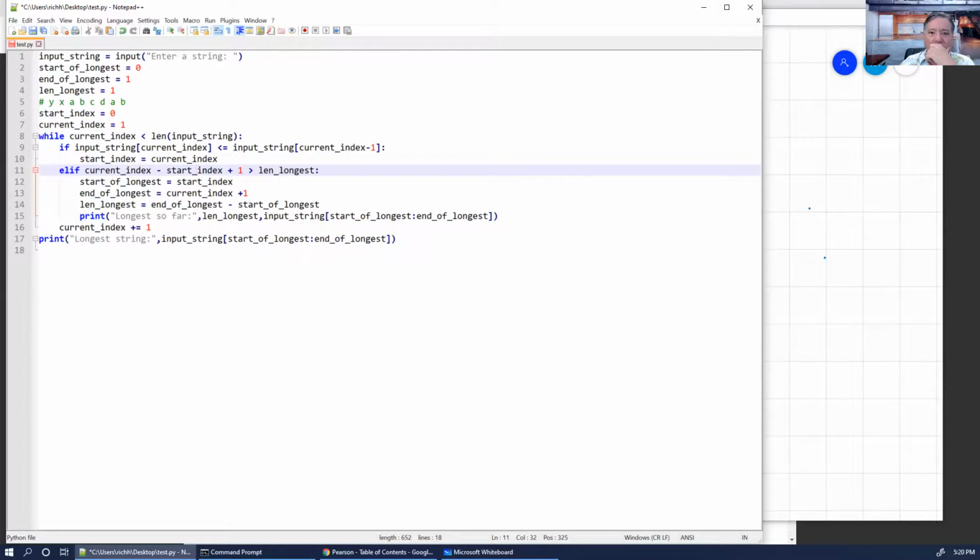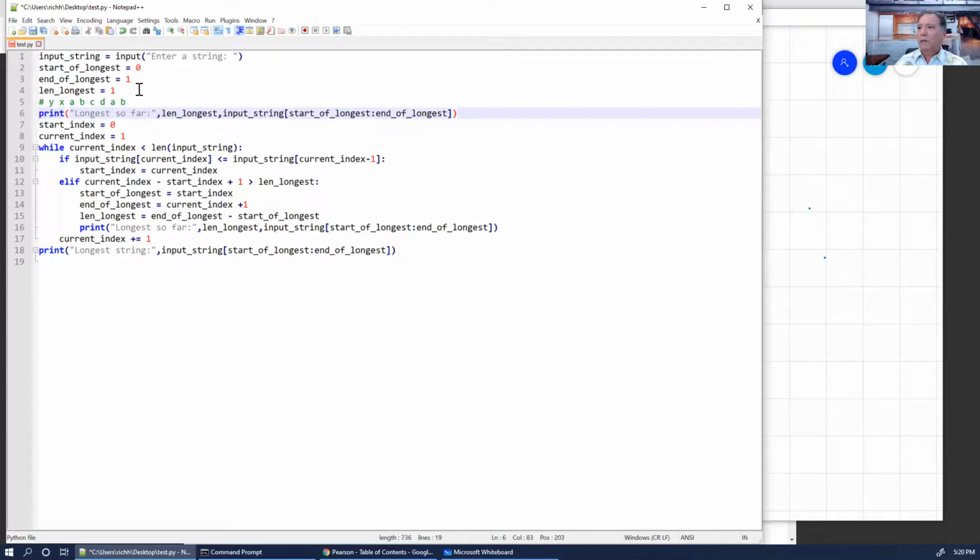Let's see. Why don't I start out by displaying this right at the very beginning, right when we start out here. Just like that, we have a length of longest and we have a start. Okay, all right. So let's see what this looks like.